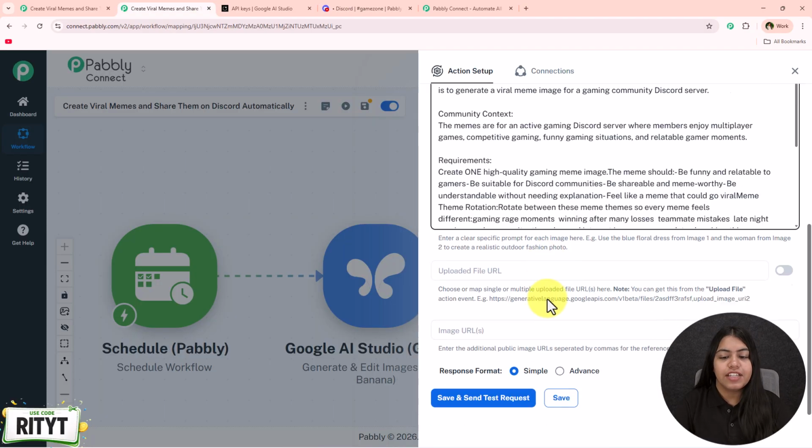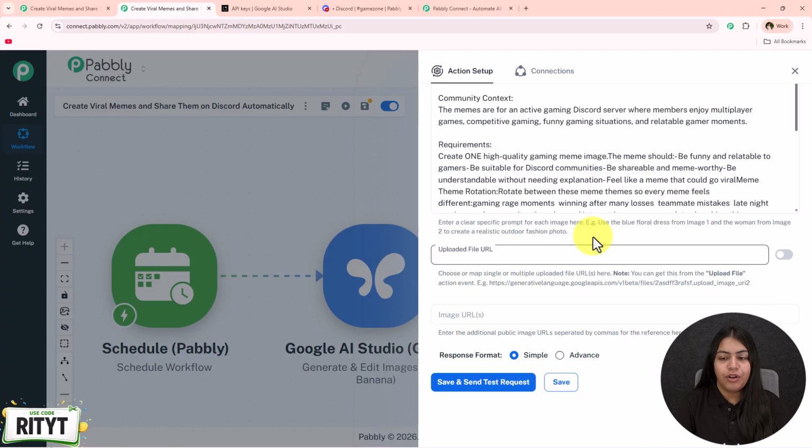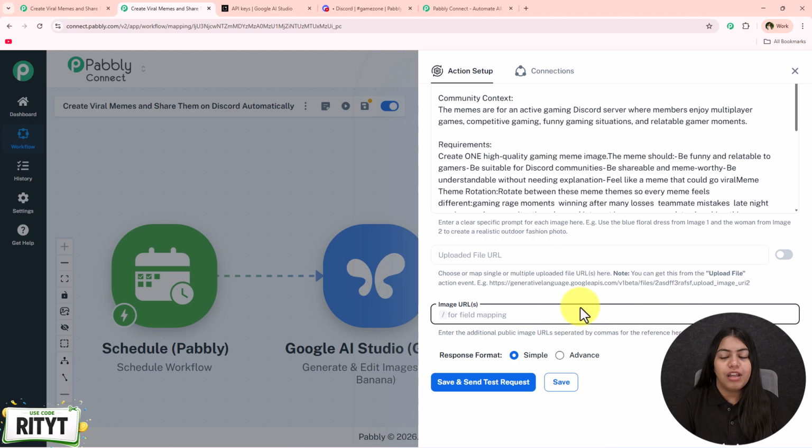Now this is uploaded file URLs. So over here, if there are some, you can select the same, but if not, you can leave it as blank. For the image URL, you can enter the image URL if you want. Okay, now after this, click on the save and send test request.